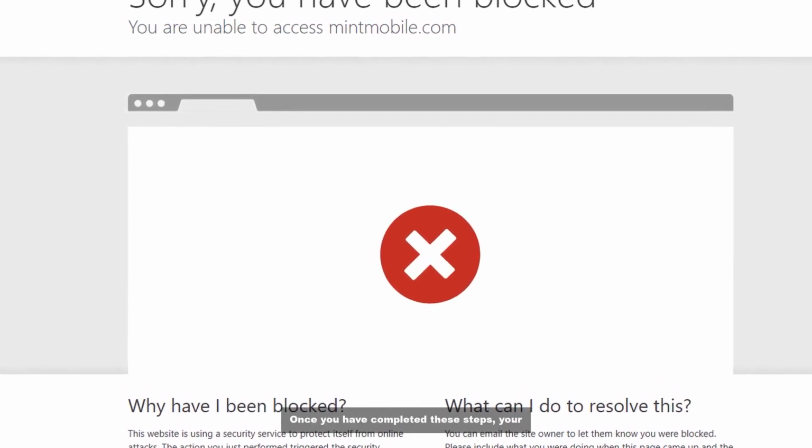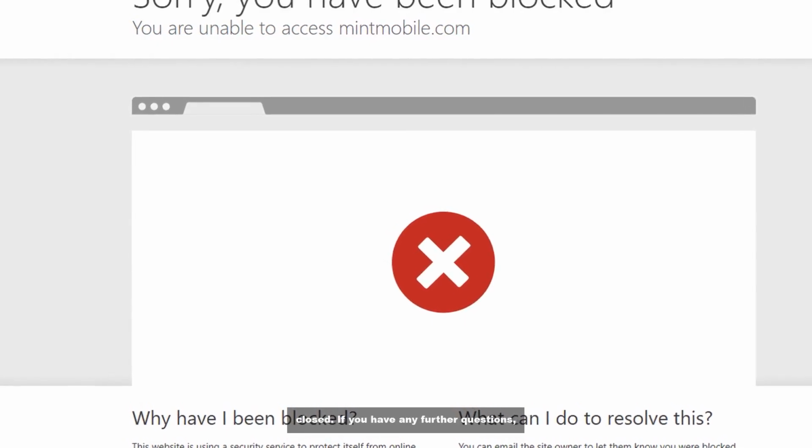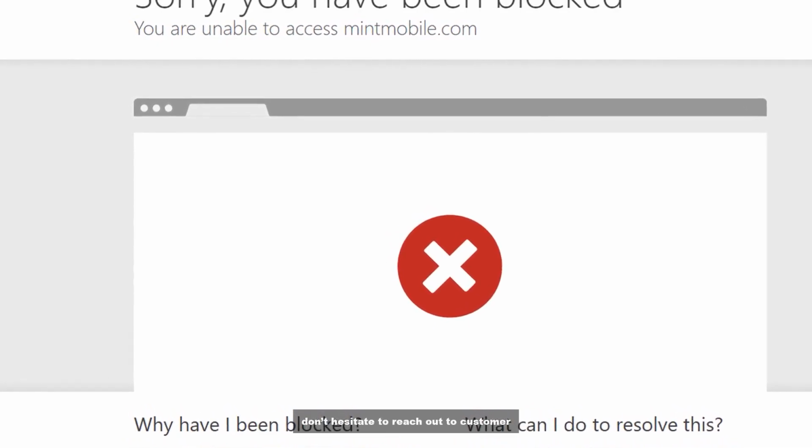Once you have completed these steps, your Mint Mobile account should be successfully closed. If you have any further questions, don't hesitate to reach out to customer support again.